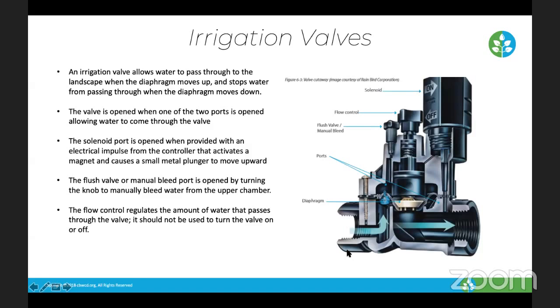You may have seen these before, mostly in commercial sites, not so much in residential areas in the state of California. In the East Coast areas, you probably see these a lot more. So we'll start from top to bottom. As you can see, there's a solenoid, and there's on and off arrows right there. You can actually turn this valve off and on manually, clockwise or counterclockwise.